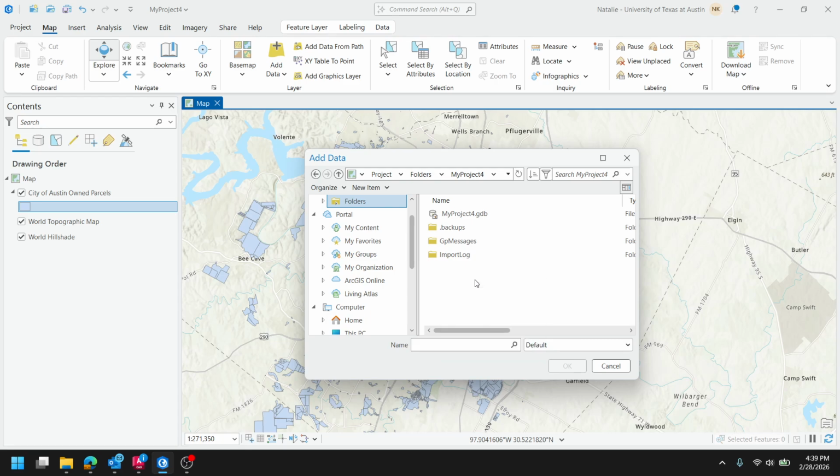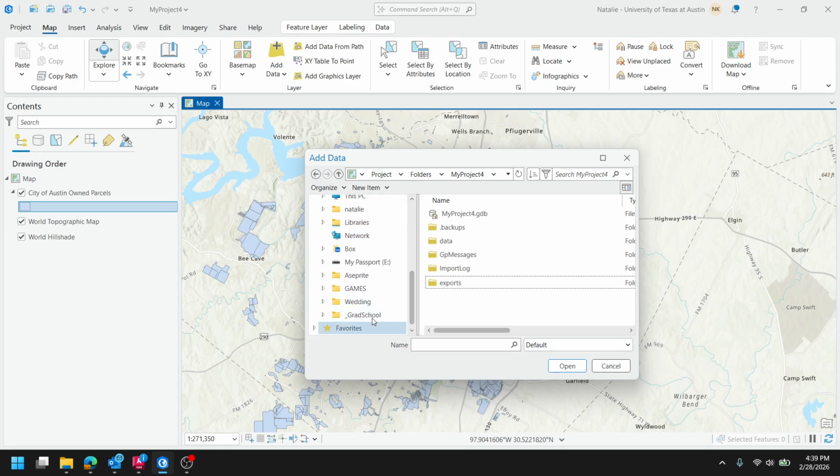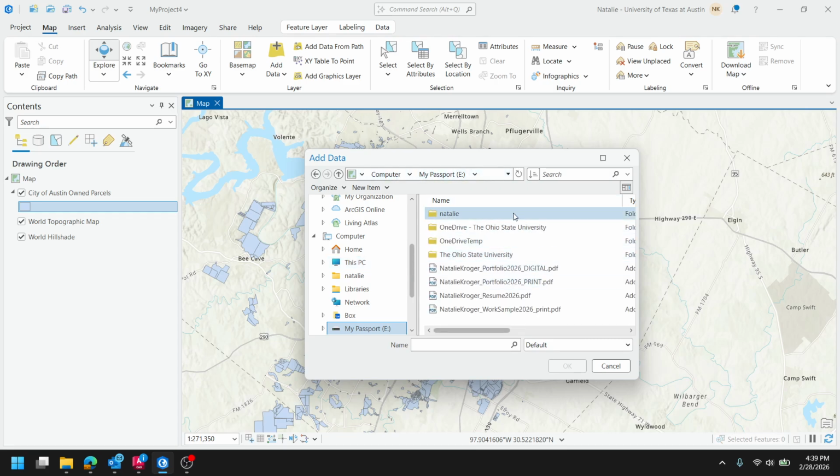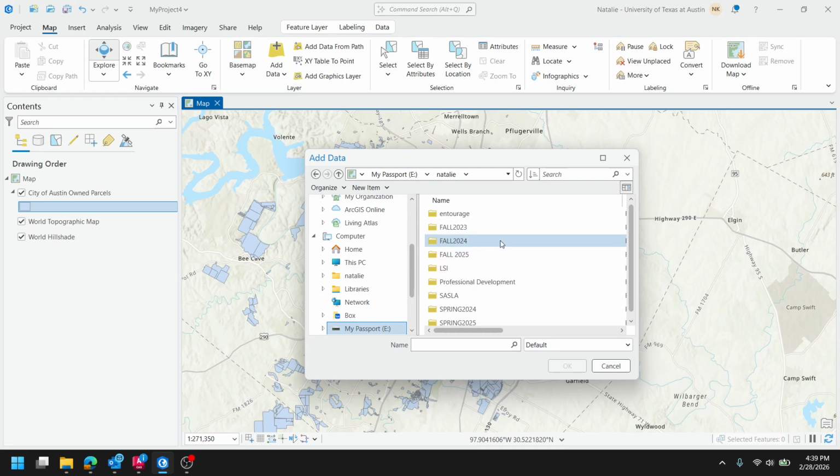And typically I'll make a new folder that's just like data or imports. And then when we get into some other stuff a little bit later, I like to make another folder for my exports just so I can keep everything in here. Now, I know that I have some data that I previously downloaded and worked from for a previous class, so I'm going to go and navigate to where I have that saved.